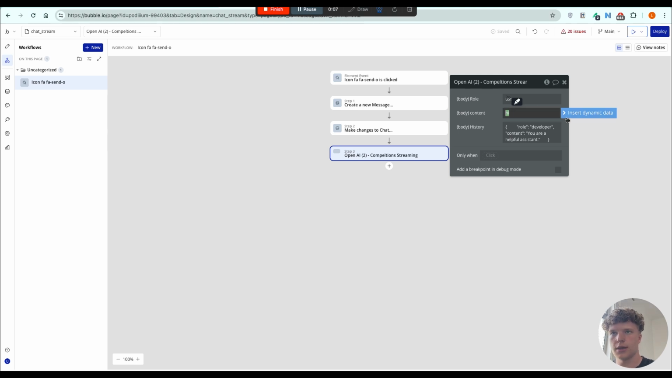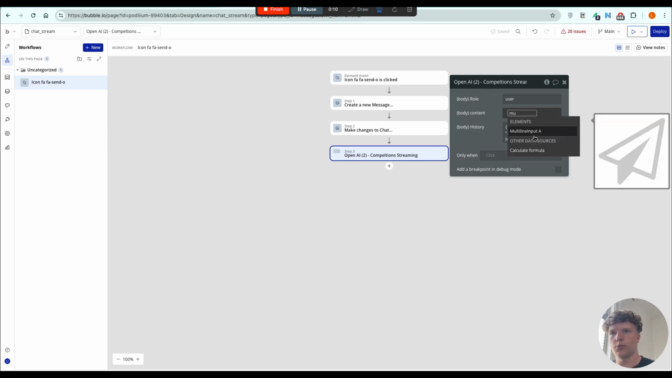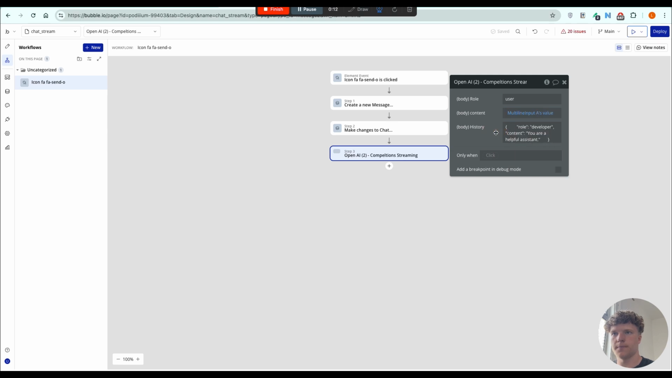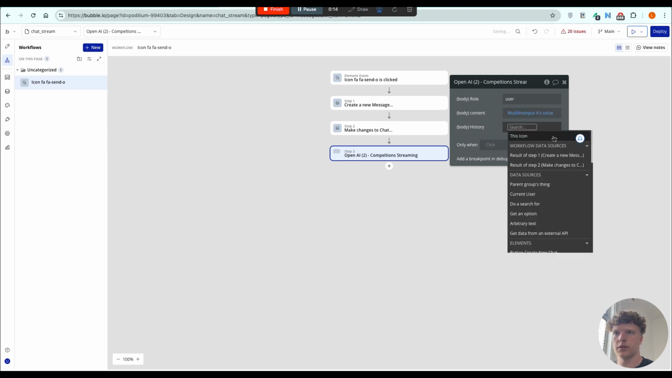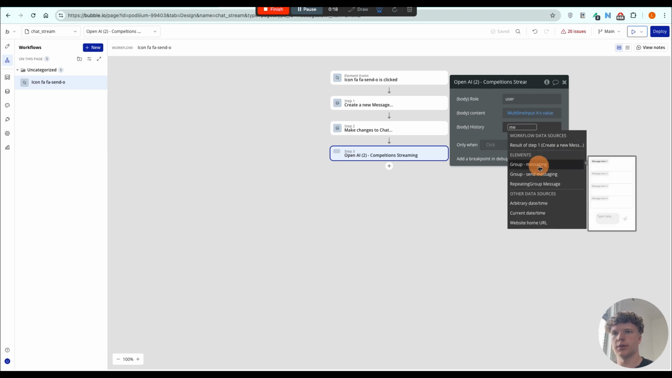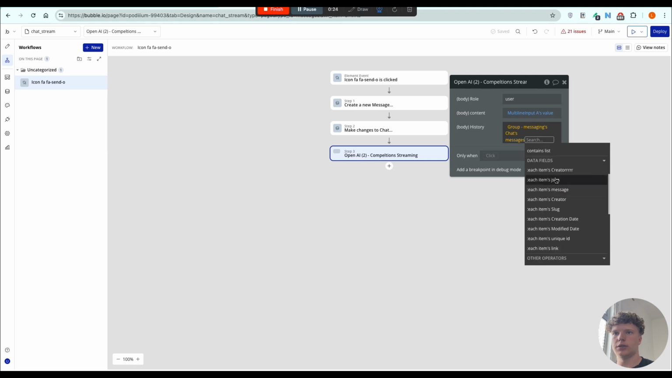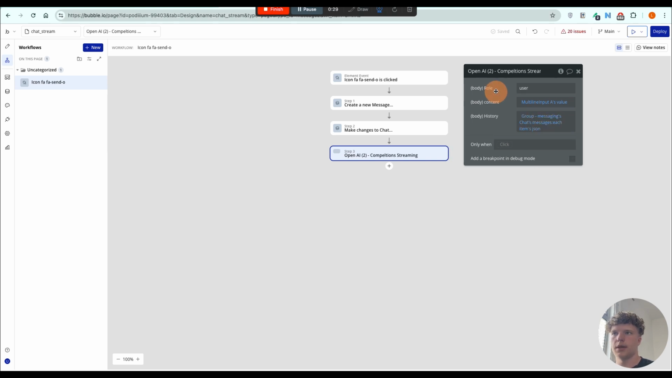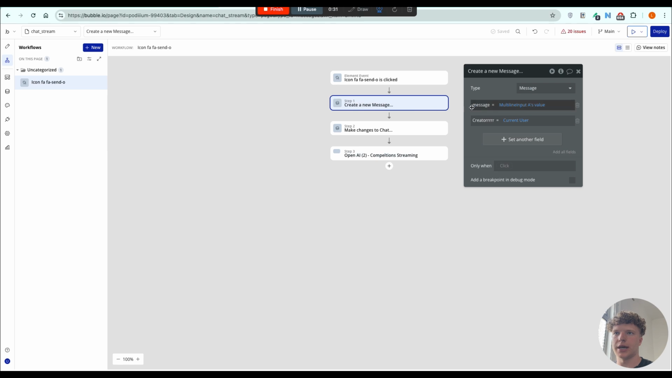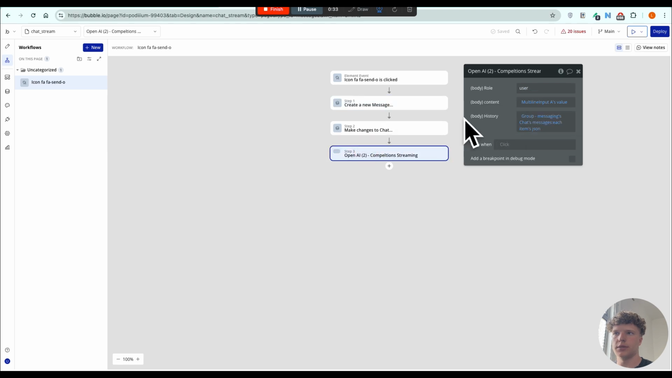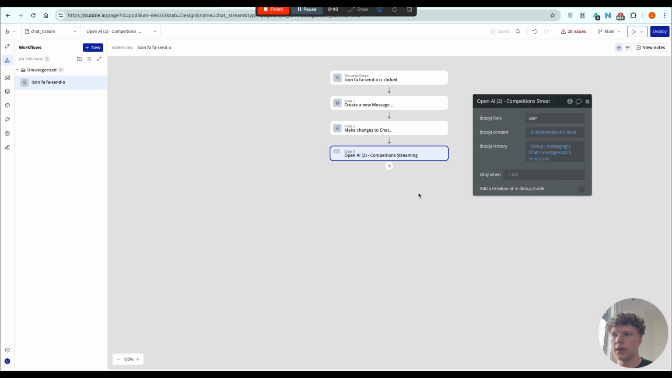The content, again, we're going to do the multi-line input A's value, and the history we're going to set to our chat, so the messaging group's chat's messages, each item's JSON. And that's why, because we didn't actually add that JSON field, that will be empty, and then we'll have a fresh start here. Once that's done, we're going to want to create the response.